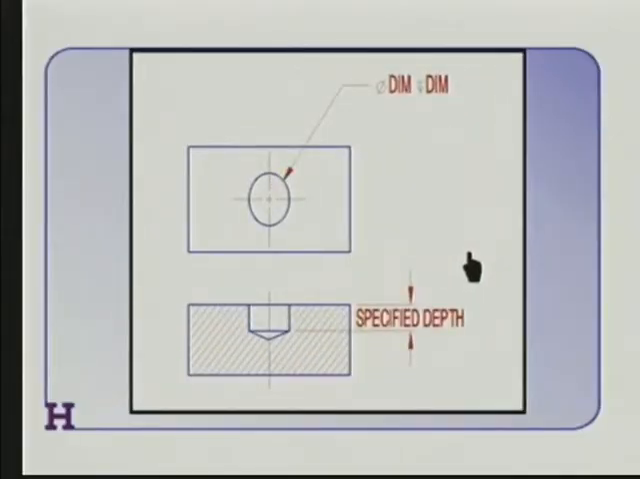Now, let's talk about blind holes. What's a blind hole? Well, if you held this block up to the light, you could not see through it. You'd be blind. This hole does not go all the way through, but it's a drilled hole. It's very expensive to make a flat bottom hole.